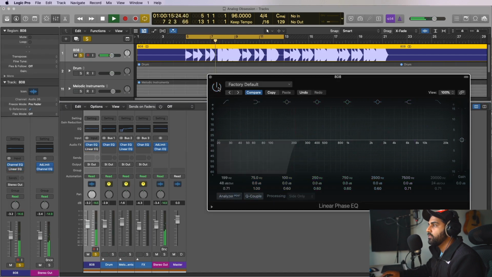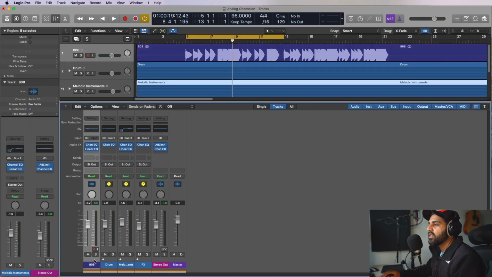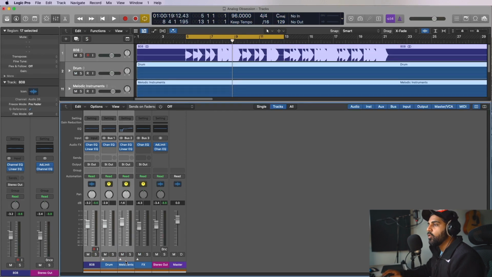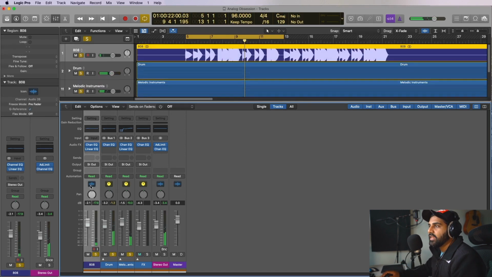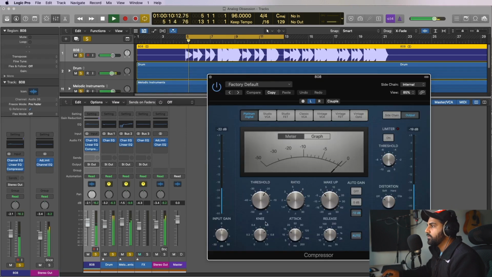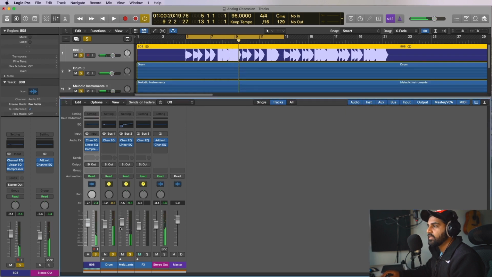Without. With. Now this is pretty much carving its own spot for each instrument, be it in the center field or the side field. Now one thing I'm noticing, this 808 has inconsistent sound, so what we're gonna do is add a compressor on it. And that has more consistent sound.